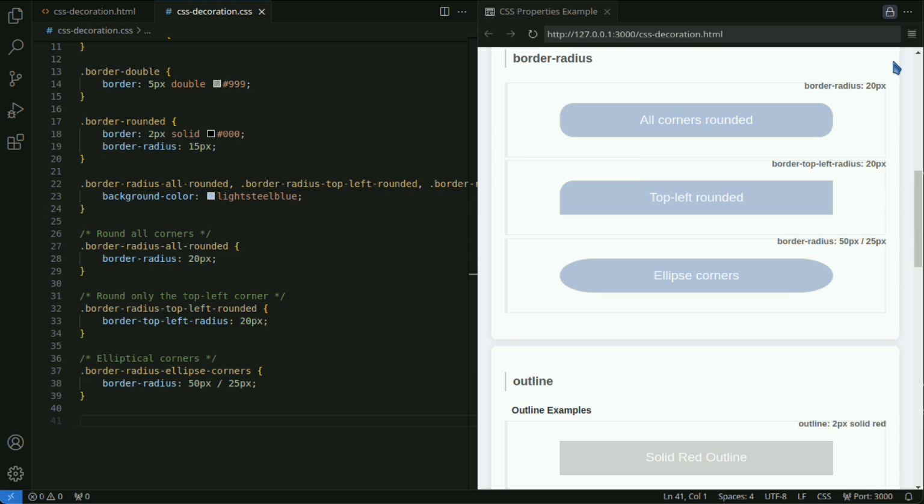Border radius is a property to round the corners of an element. You can specify the roundness of the corners in pixels or percentages, apply it to all corners, specific corners, or make them elliptical. It is useful for flexible designs and customizing user interfaces.